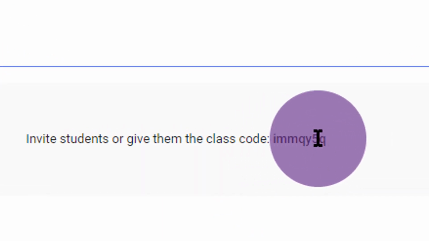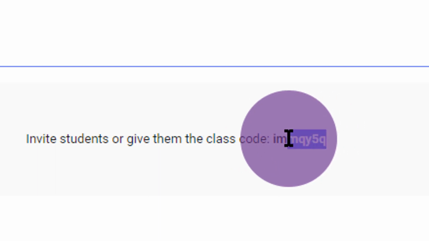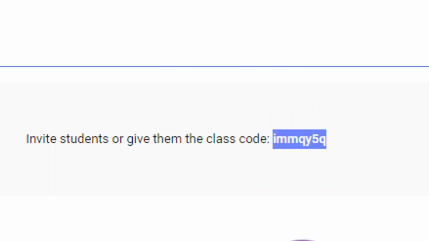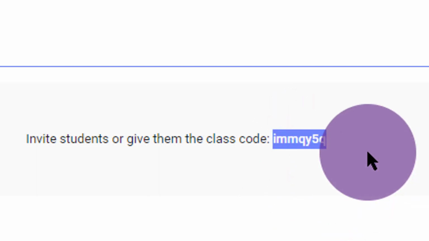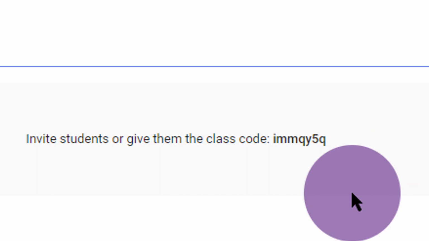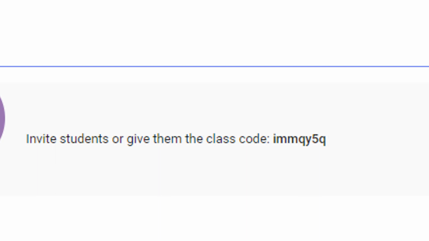You know this code for the class. So what you'll do, you can copy that code, and then you can send this to the students directly. You remember when we were creating this class, it prompted us to either join a class or create a class. We were interested in creating a classroom. That is why we came to this process.